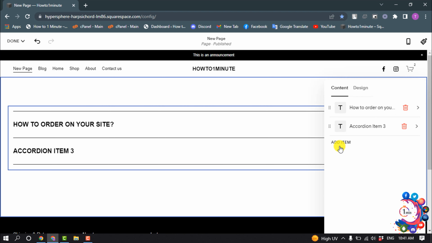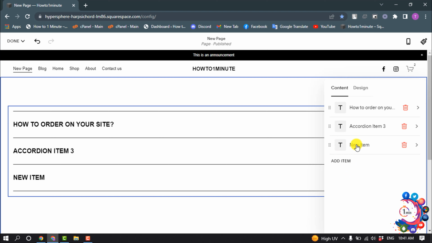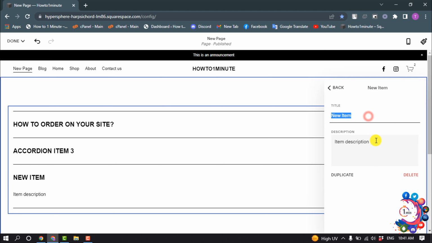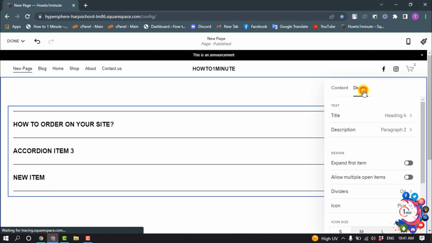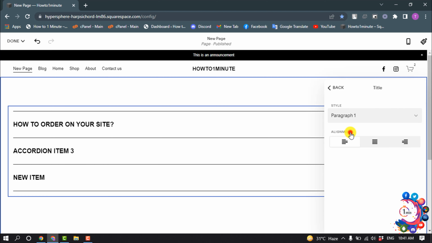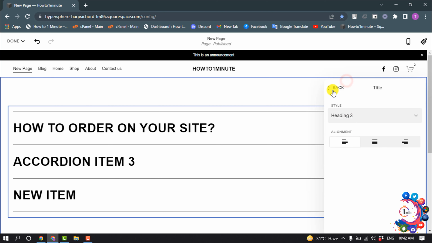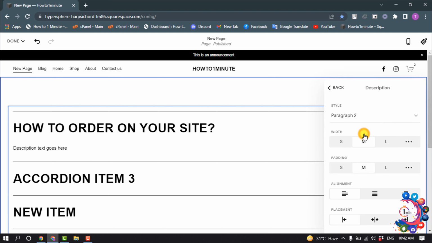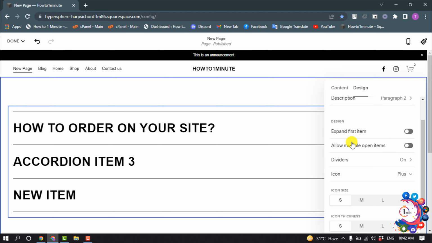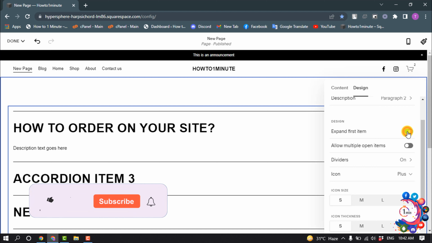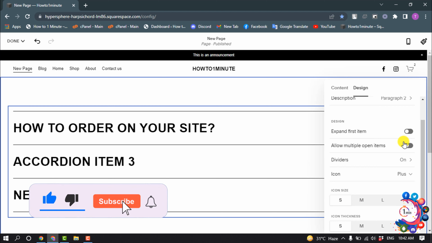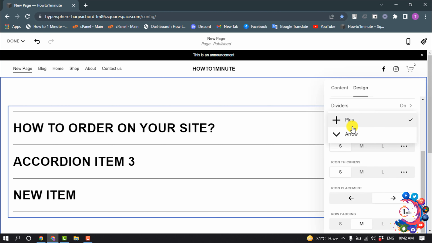And if you want to add more items, click on add item, and the same way open the item and give your title and a description, and go to the design tab, and now you can change the text title heading. You can change the description text. You can turn on expand first item. You can allow multiple open items, and you can change the icon to arrow or plus.